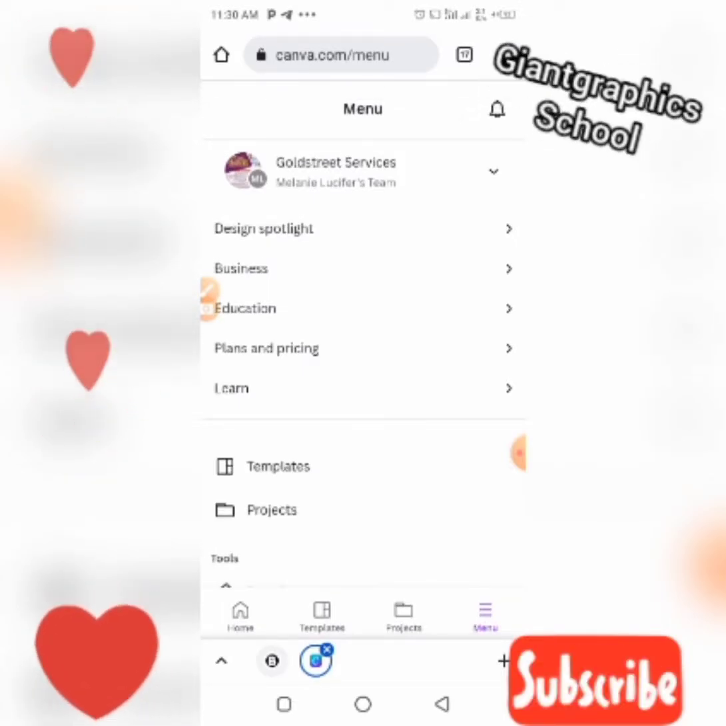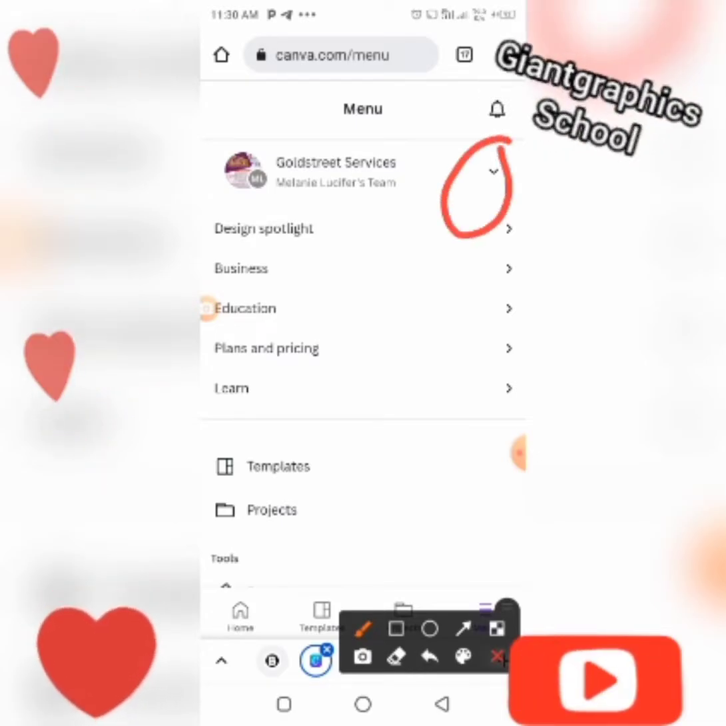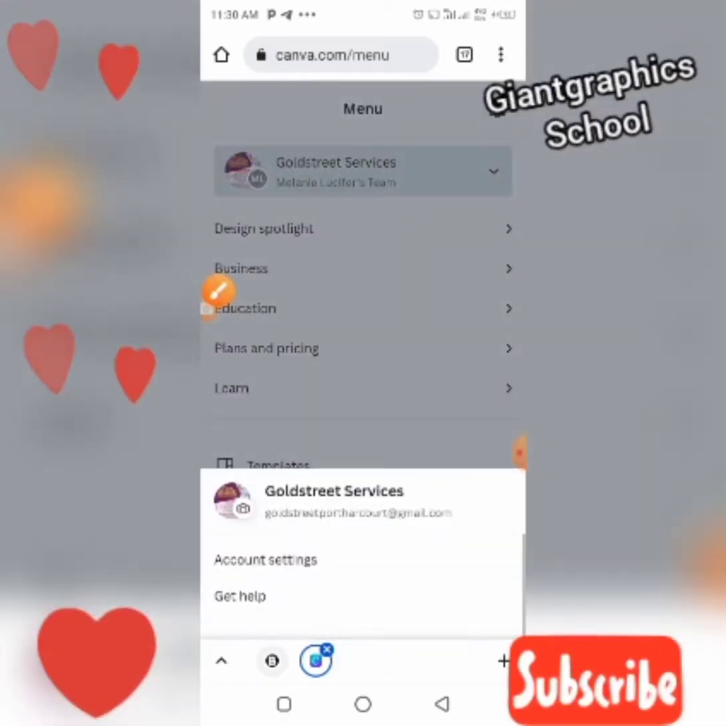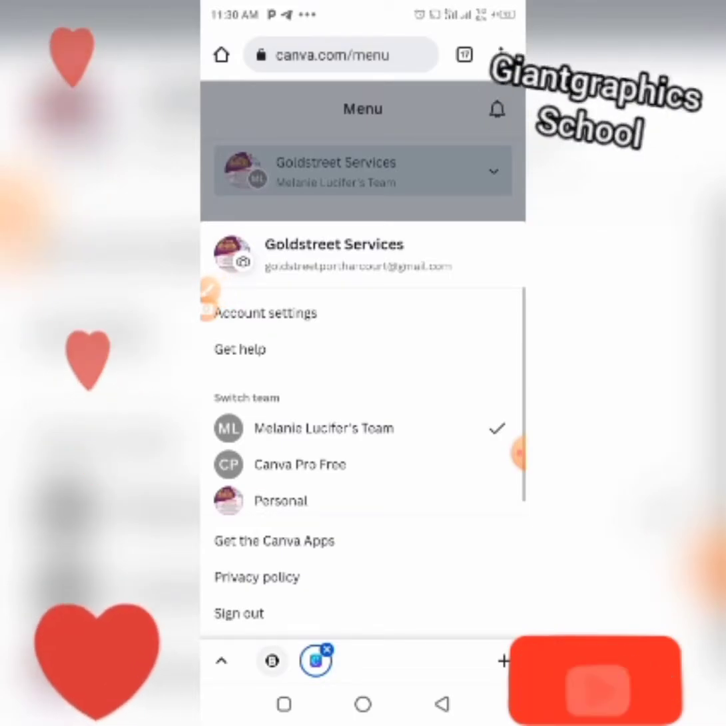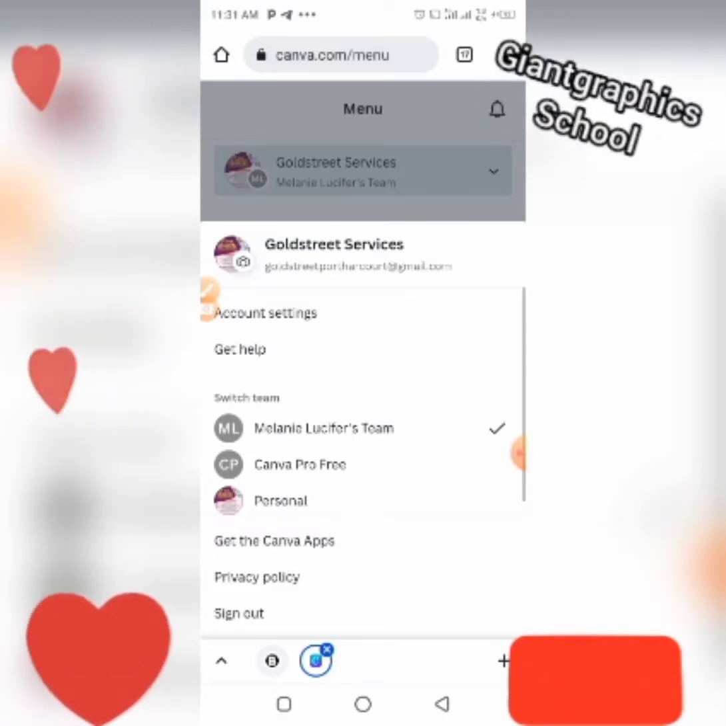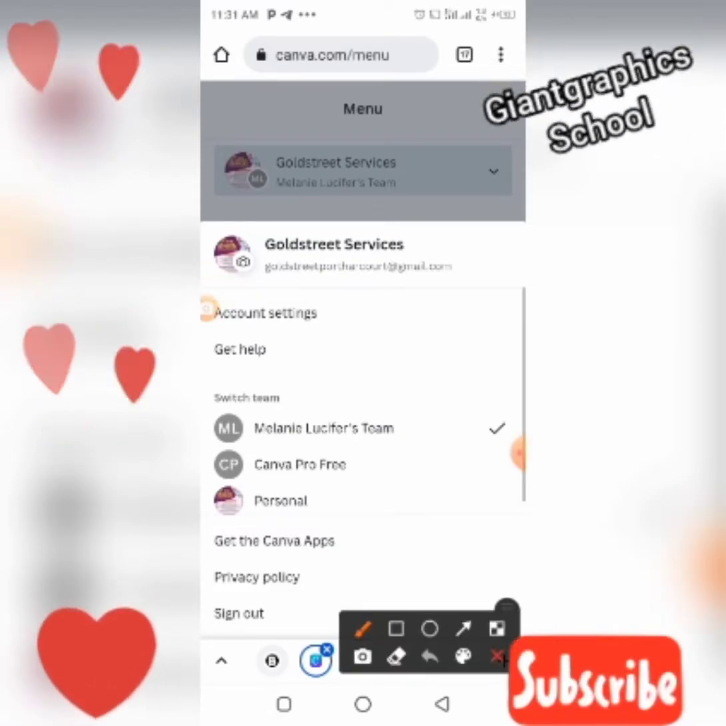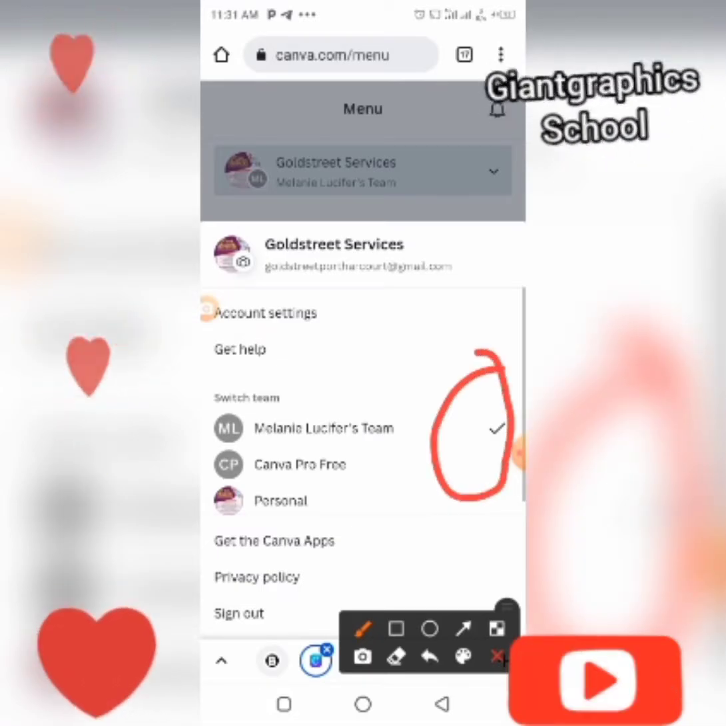I can just click on this to see there are other teams I can join. Okay, so there you can see there are teams. This is my personal account, which is the free one, which I didn't do, and this is the team I just joined now. Now this must be ticked for you to know that you are actually part of the team.